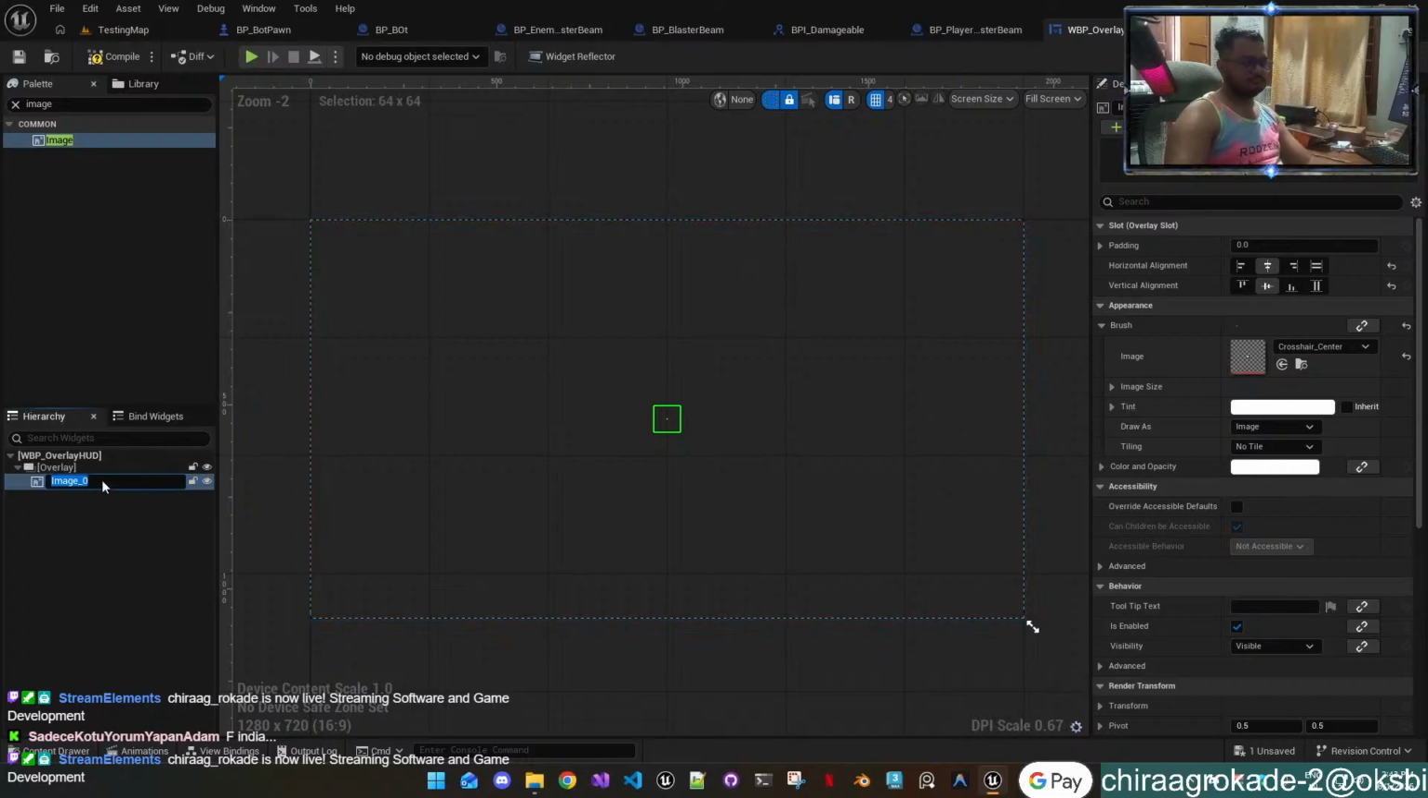And I'm going to drag in 4 more images. And as I drag them in, I'm going to drag them onto the overlay itself. I'm going to click on it and rename it to image crosshair left and change its image to crosshair left. Now it's all the way up at the top left by default, but again, under padding, I can set horizontal and vertical alignment to center, and now I have it right there in the middle.